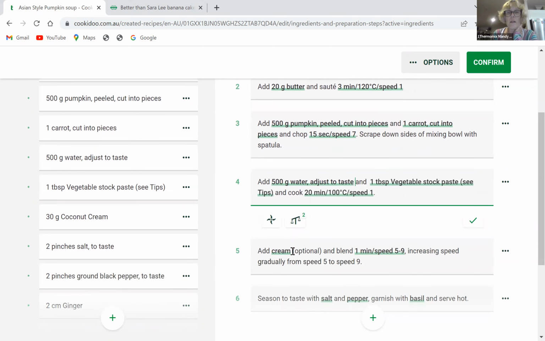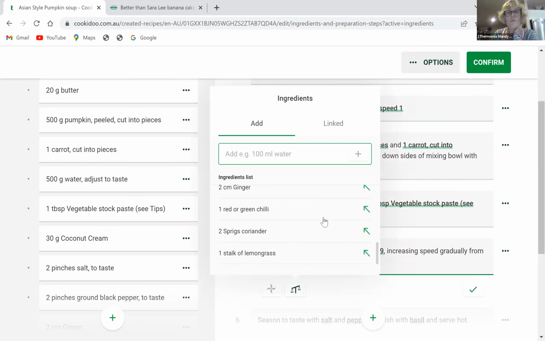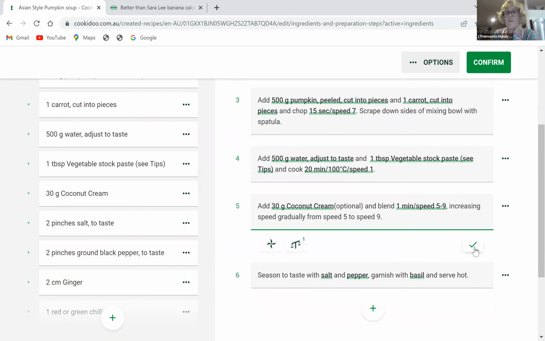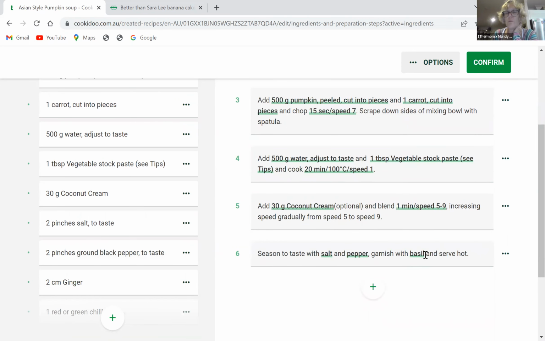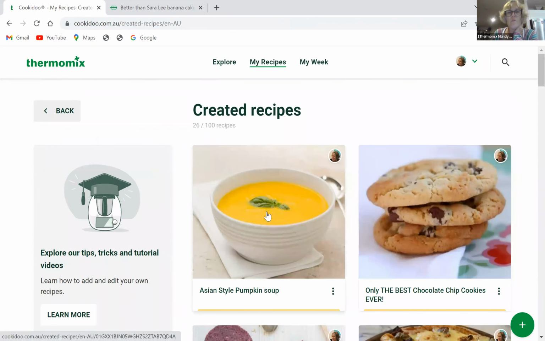Okay, add my, I'm not doing cream, I'm doing my coconut cream. Ingredients, where you were part way down, there we are. Coconut cream and blend. All right, so that season, I'm not having basil. No, not in my variation. There we go. All right, so then I'm going to confirm, and I'm going to say that's done. So what we actually will just do, I'm going to hit my Thermomix before it turns itself off.